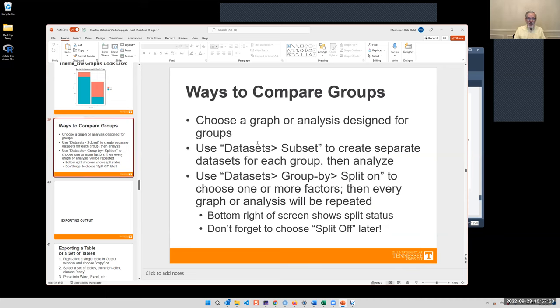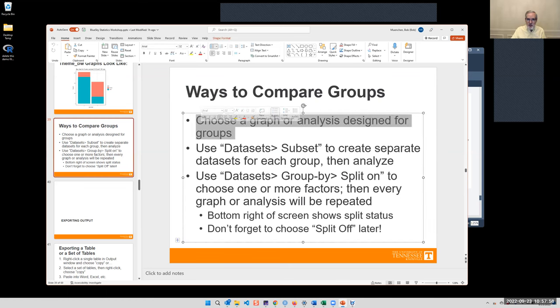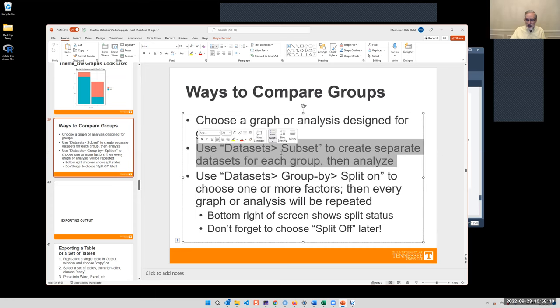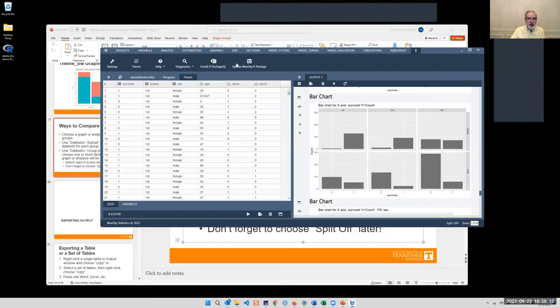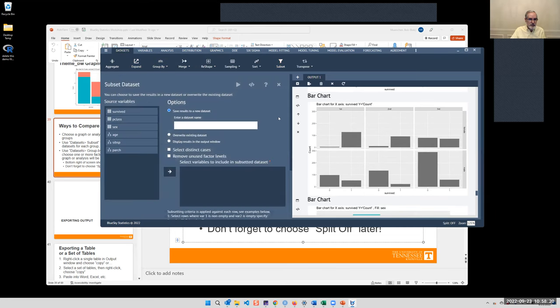So we've looked at a number of ways to compare groups. We've chosen sometimes a graph or a type of analysis like a chi-square that was designed to make group comparisons. Another thing you can do is to choose a subset. So we can do that under datasets, subset. And I can say I want to save the results to a new data set. I'm going to call that small.